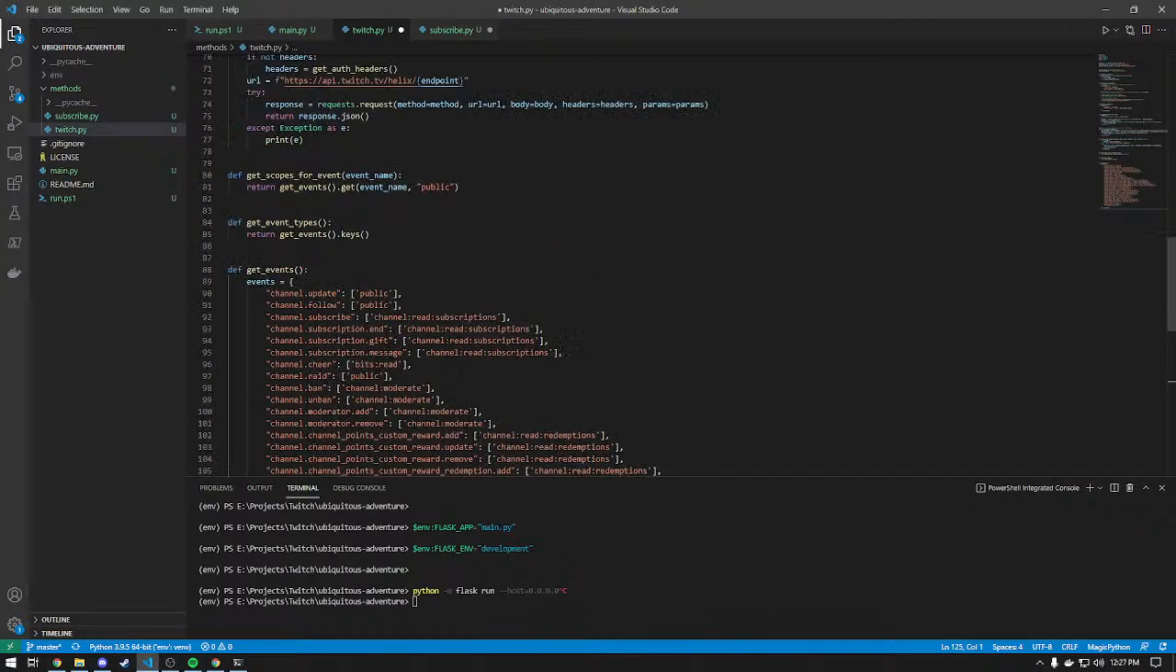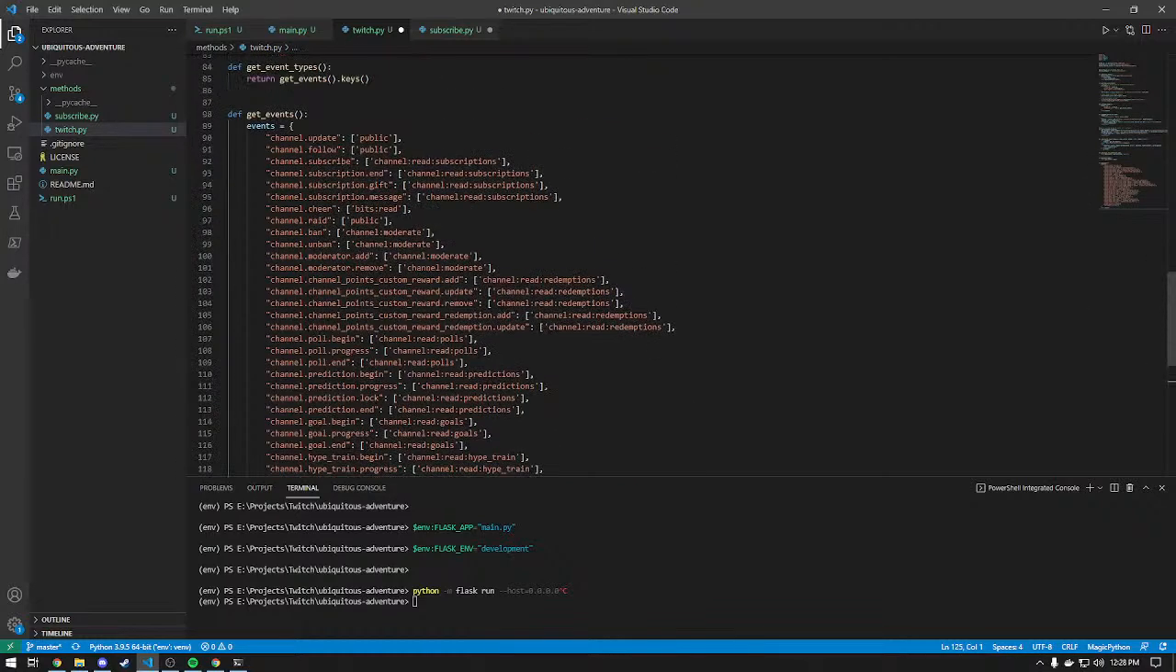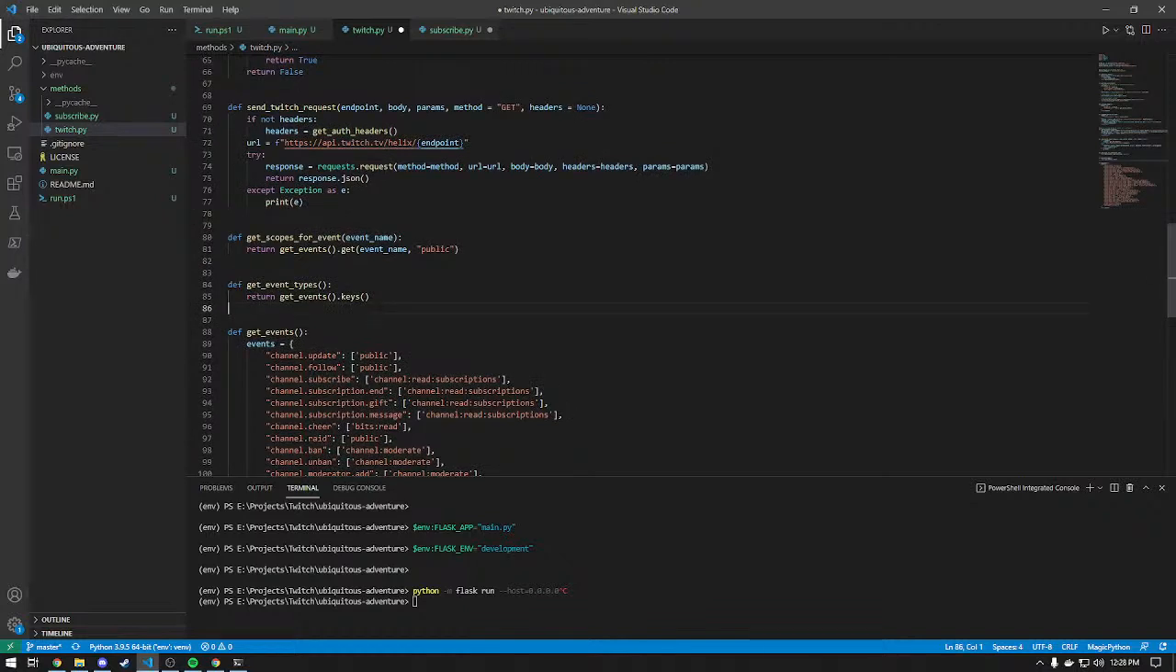But that means now we have all of our events here. We can list and we get the scopes too. But if we want just a specific scope, we could just say, okay, we want to get events and for this specific event name, right? Easy. And the default is going to be public here, so that if this doesn't have any, we can just return it. And what we'll do is get defined event types. This is just going to give us our keys, which is going to be the channel.update, channel.follow, etc.